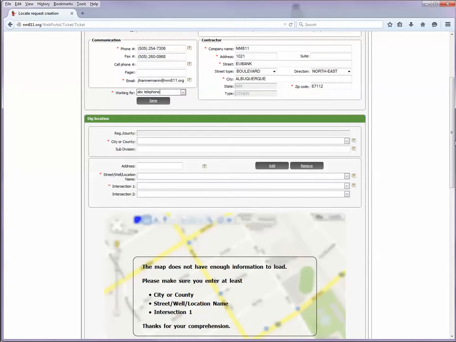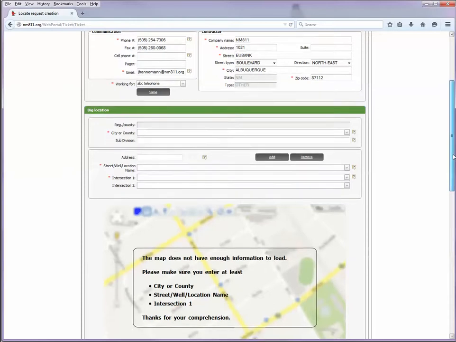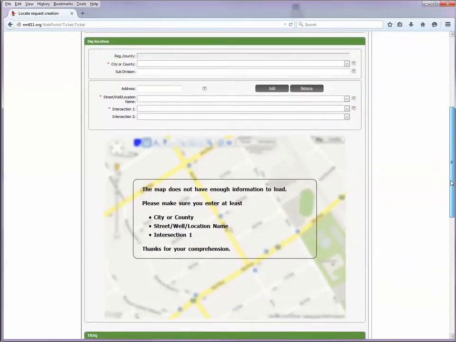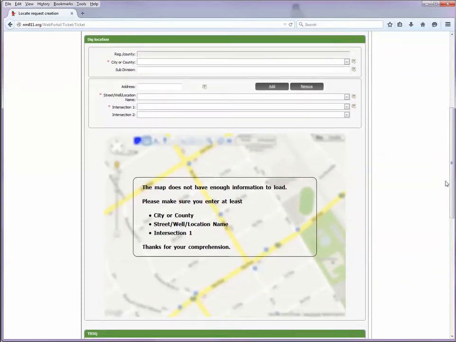The next step is to fill out the dig location information. Please make sure that the information you are placing here in this part of the ticket is exactly where the excavation work will be taking place and not a location or intersection down the road.